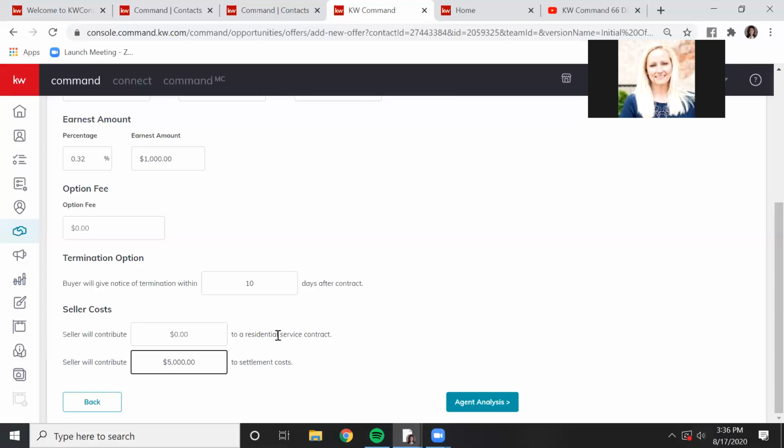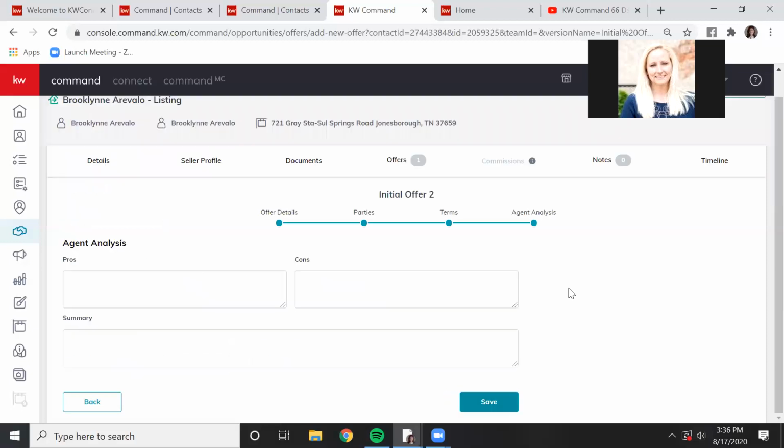This service contract is more like, hey, they're in a neighborhood that didn't have a sewer line, but now there's a sewer line and they got to pay a fee to tap into that, and the seller's going to have to pay it. That's kind of what that is. But settlement costs is all your title, if they had to pay for the termite, different things like that. Okay. Then you'll click next for agent analysis.